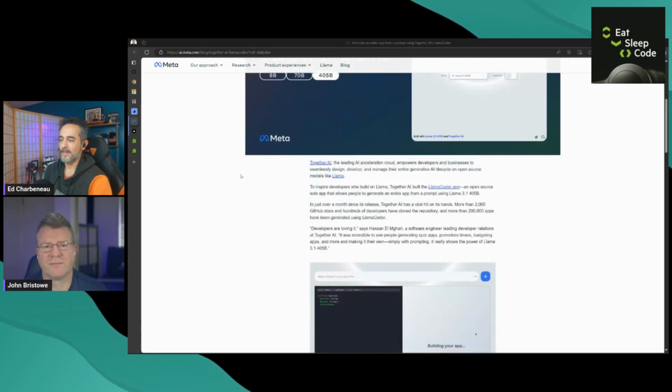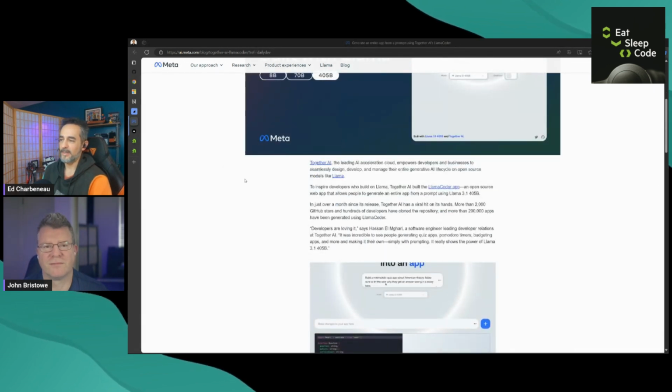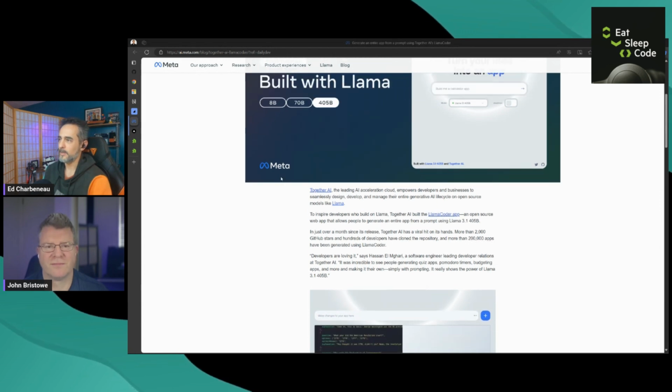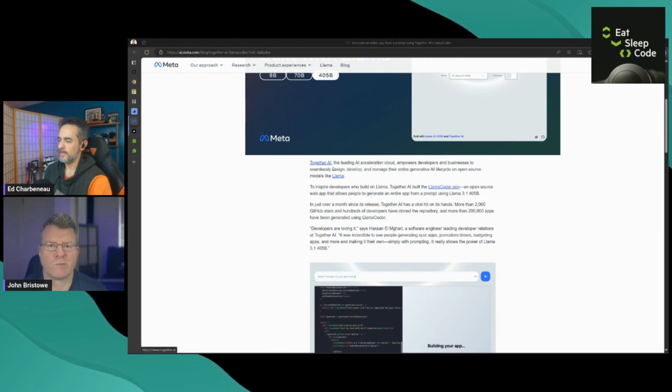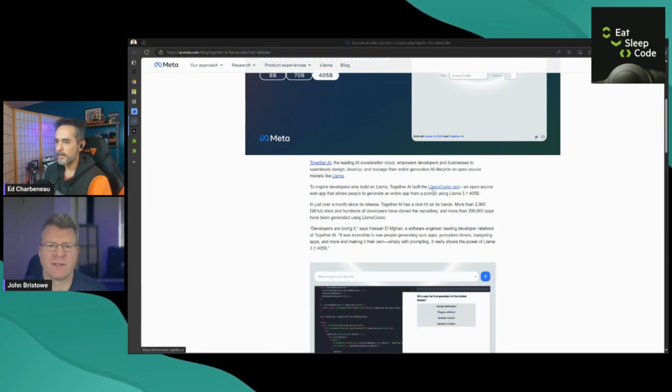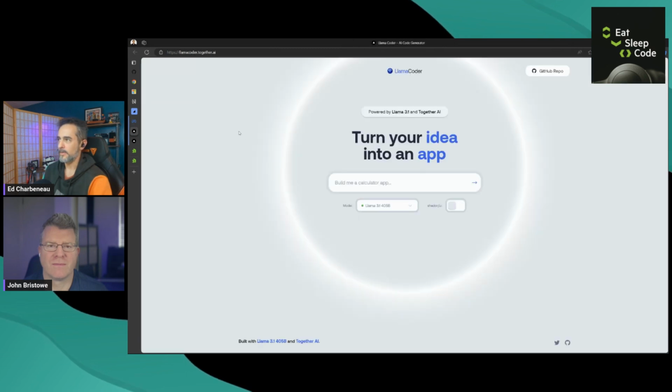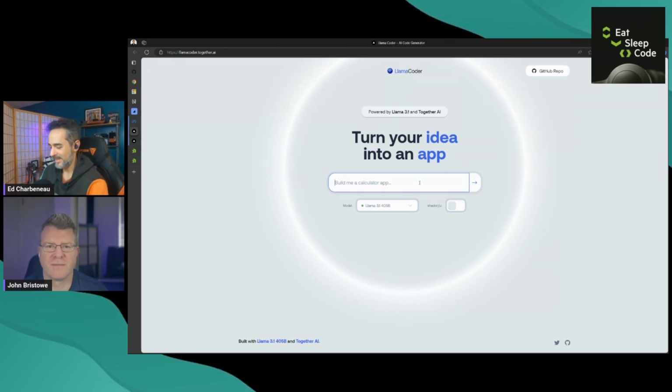So this is an app that was built by the Together AI team. And if you want to try it out, the URL is llamacoder.together.ai. And you can come in here, John. Rolls off the tongue. Yeah, you could say any app idea.